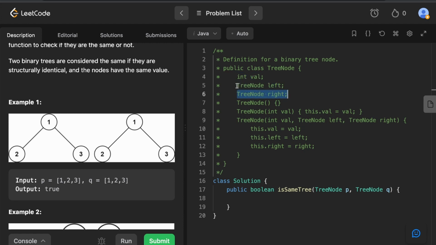So what does this mean? TreeNode left and TreeNode right. It just means that this one is going to point to another tree node, and that reference we are storing. As you recall from the explanation of what a binary tree is, a binary tree can have at most 2 children, correct? So it can be a left child and a right child. That's what they mean by this. TreeNode left is the left child, TreeNode right is the right child, right?